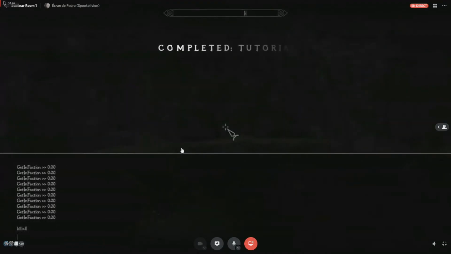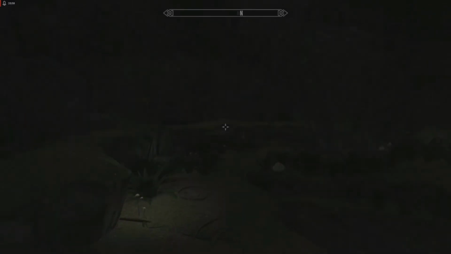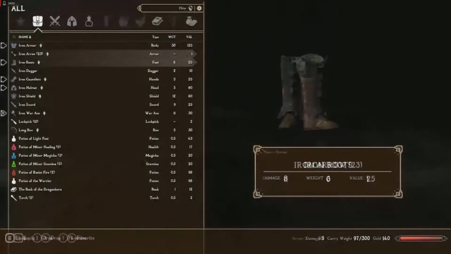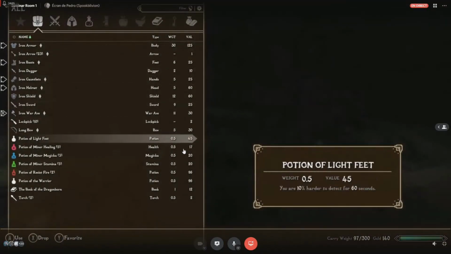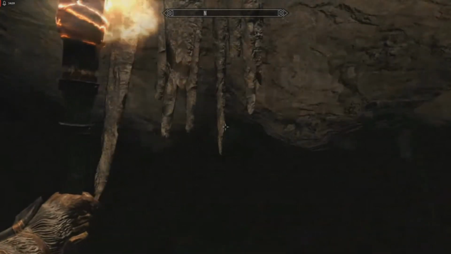Now we are loading back in. There we go. So, can everyone hear? Yep. Hear the dripping? Now, if you carry a torch, you can see the dripping effects.